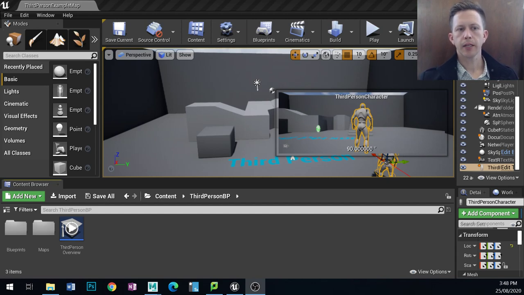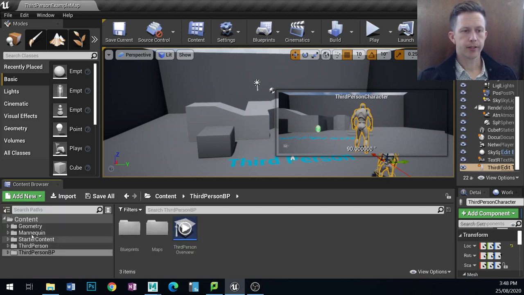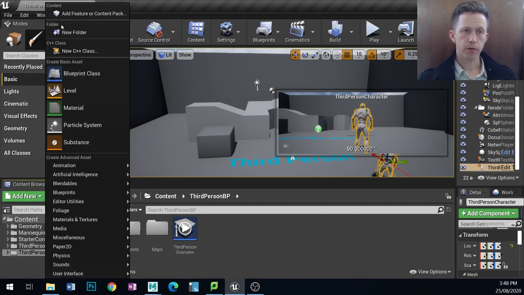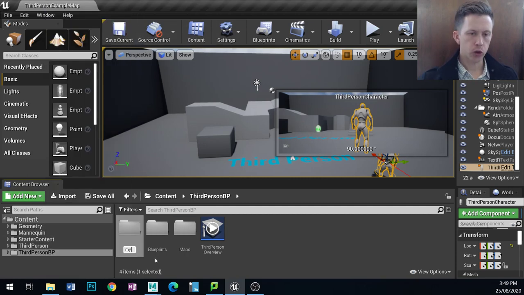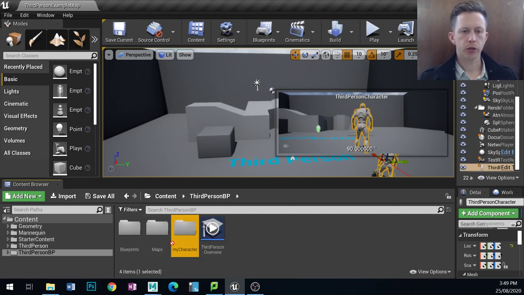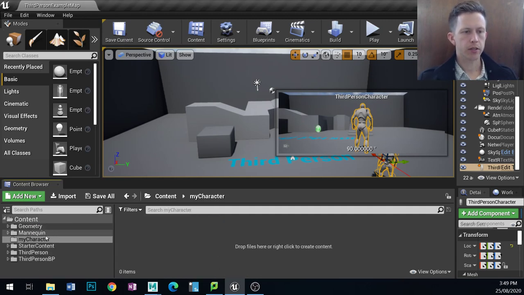So here I am in Unreal and I'm ready to import my character. I always like to have this little view here so then I've got a bit more control. I'm going to create a new folder. I'm going to call this my character, and I'm actually going to move it under the content, that way I can easily find my character and it's not stuck everywhere.